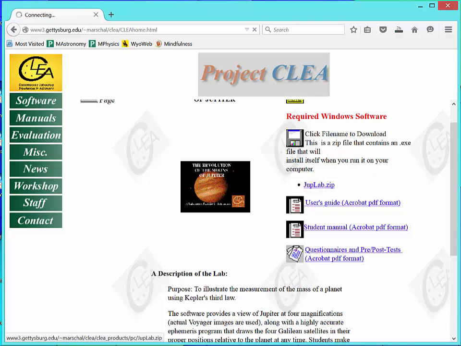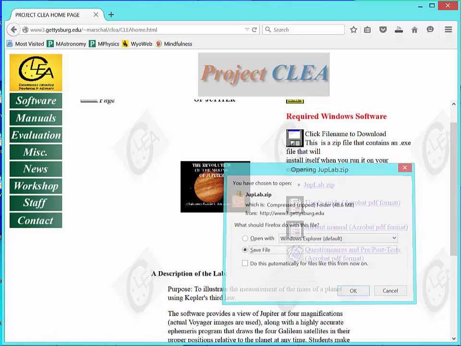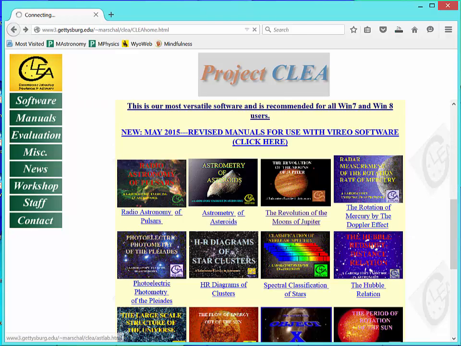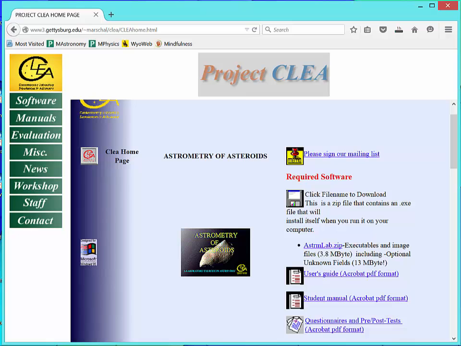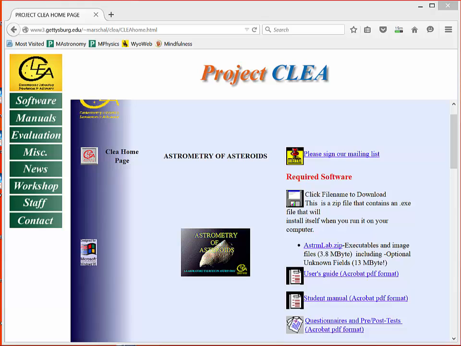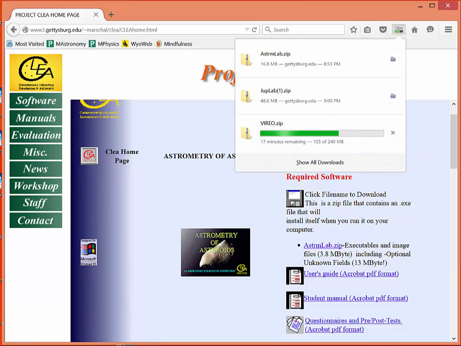Again, I'll go into juplab.zip, click on that, and save that file. And while that's downloading, I'm going to click back. And we'll go to the astrometry of asteroids, and the executable file is in the zip there. And I'll save that file as well. While Vireo is still downloading, let's go ahead and take a look at the installation of the other two pieces of software. I'm using Firefox here, so I can click in this region right up here in the upper right hand portion of Firefox, and you'll see the Astrometry of Asteroids lab and the Jupiter lab have downloaded.